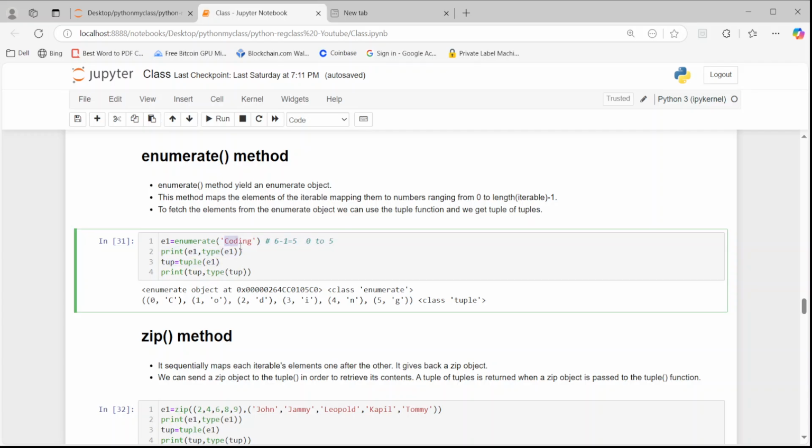So C, it lies at what index position? C lies at the 0th index position. Then O, it lies at what index position? O lies at the 1st index position. Okay. Then D, it lies at the 2nd index position. I, 3rd index position. N, 4th index position. G, 5th index position. Isn't it? So the last element of this iterable, G, lies at what index position? 5. Directly you can also get it as length of iterable minus 1, which will be 5.